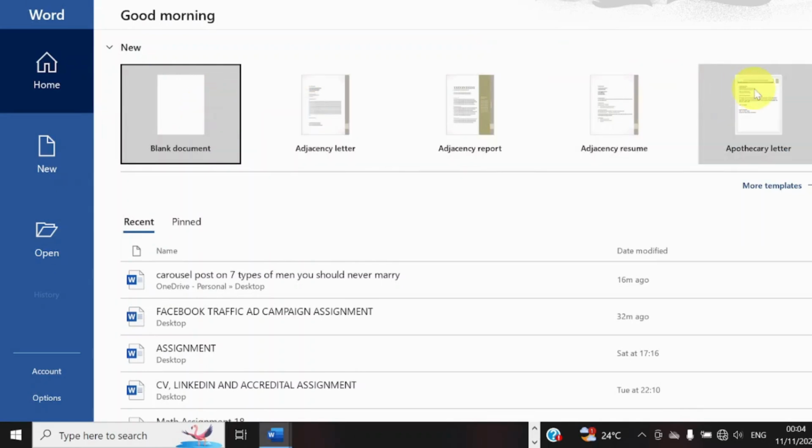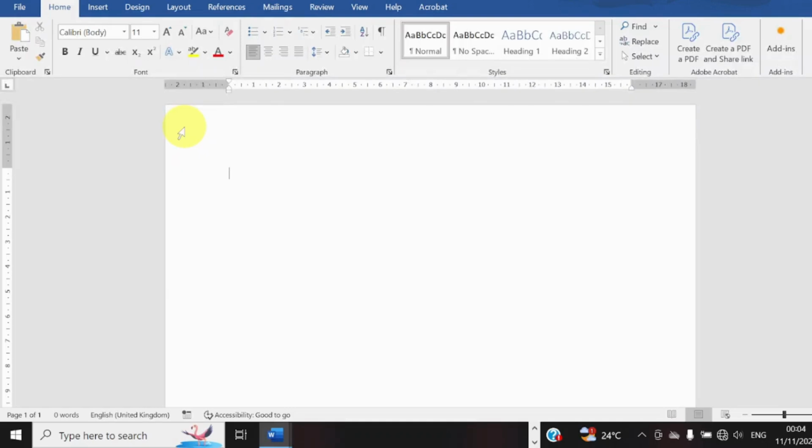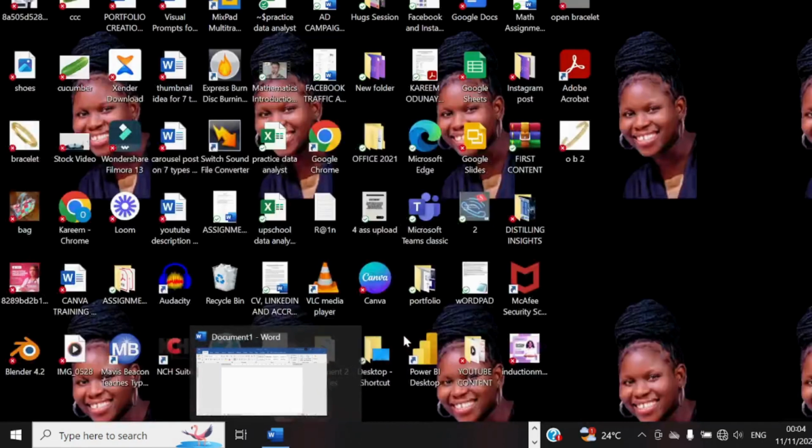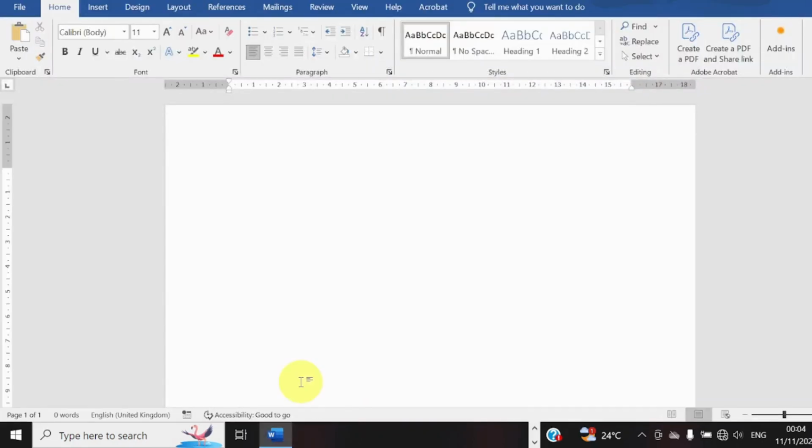These are documents that have been typed previously, and you can get more templates from here, but we want to pick the blank document because that's our focus for today. I'll be removing one of them because I already opened one at the beginning of the class. Now for the Microsoft document, the first thing we'll be looking at is the ribbon. The ribbon starts with File.